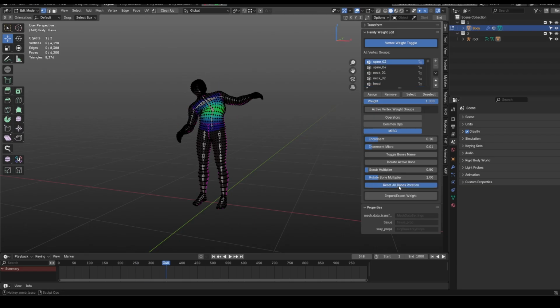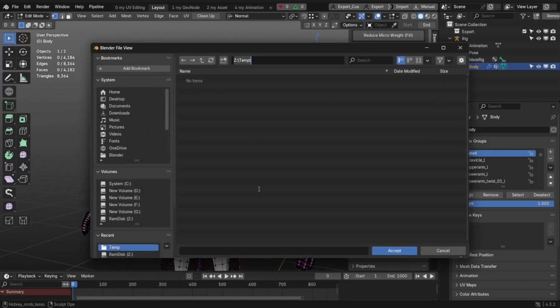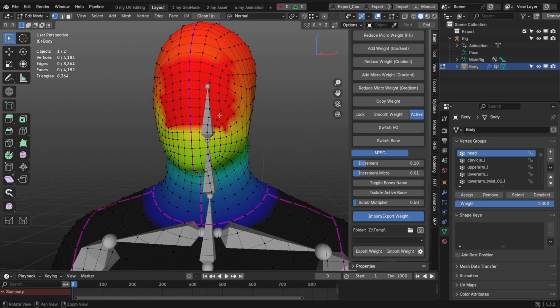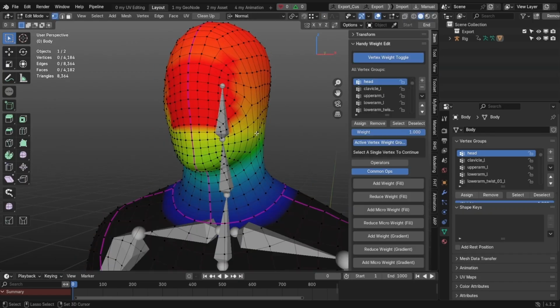Use Reset All Bones Rotation to set the armature to default. Change Scrub Multiplier to adjust scrub timeline speed, and Rotate Bone Multiplier for bone rotation speed. Use Import, Export Weight as a save point. It uses the mesh name as the file name and will overwrite an existing file. Change the object name when needed.